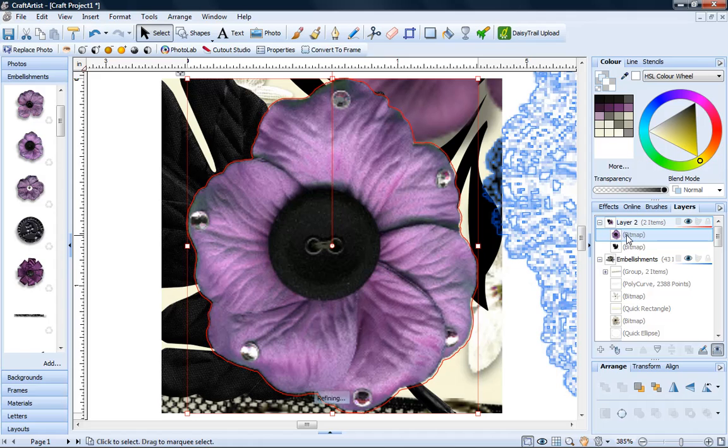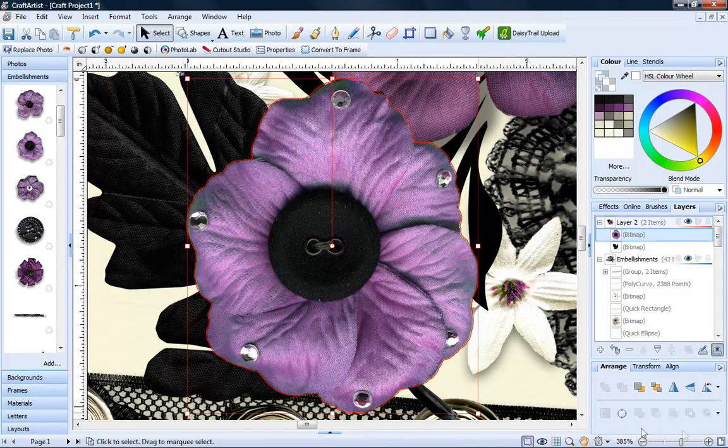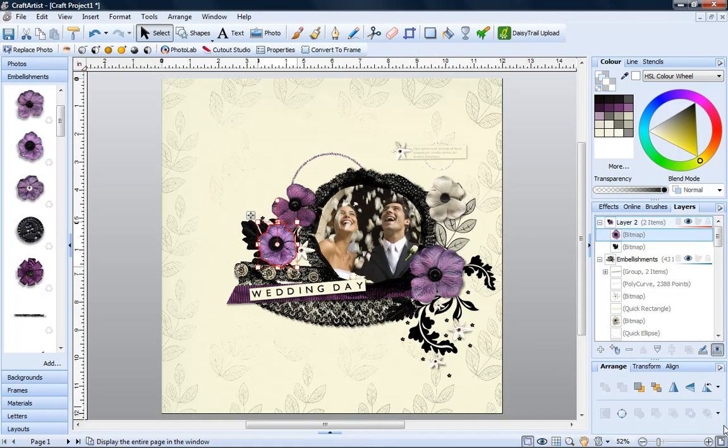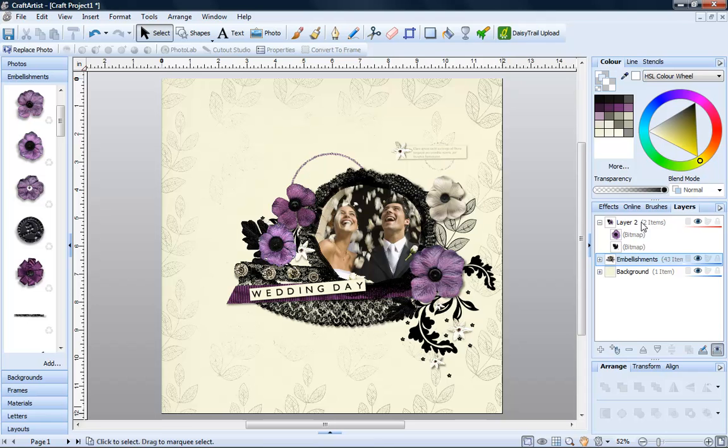Double-clicking an item will zoom into it on your page. You can merge two layers together by selecting one layer, holding down the Control key and selecting the other layer, and then clicking the Merge button. The contents of the merged layers appear on the active layer.